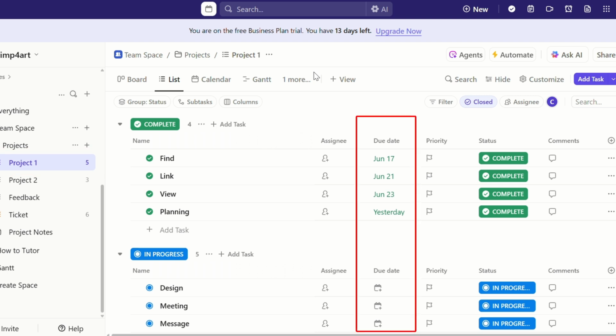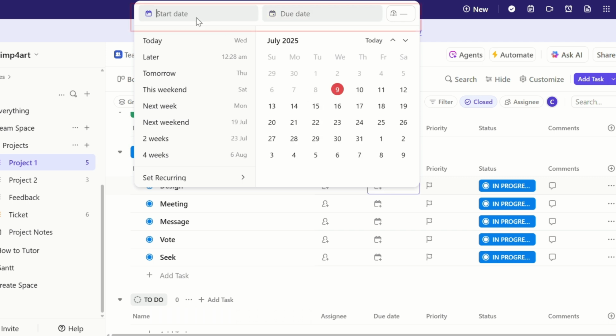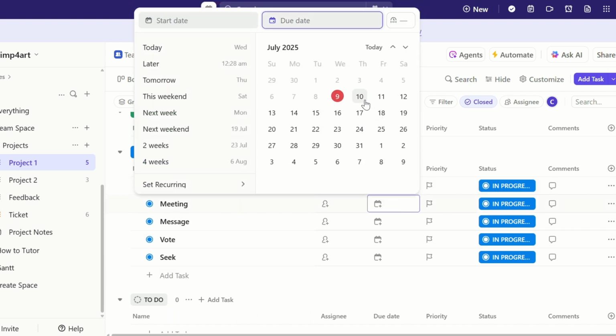Now in all your tasks, make sure you have a start date and an end date. You can set this by clicking the due date option in each task. Then choose your desired start and due dates for each task and repeat this for all tasks so you don't have any unscheduled ones. This keeps your timeline clean and accurate.